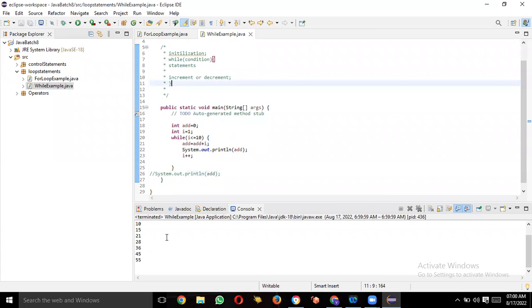See, so how will it work? The same manner as we discussed yesterday, right? First the initialization comes, so now i value is 1. Then it comes inside, and the condition checks whether i is less than or equal to 10. 1 less than or equal to 10 is true. If it is true, then it comes inside and adds the value: add equal to 0 plus 1 equal to 1. Now it prints here, then it is going to increment.